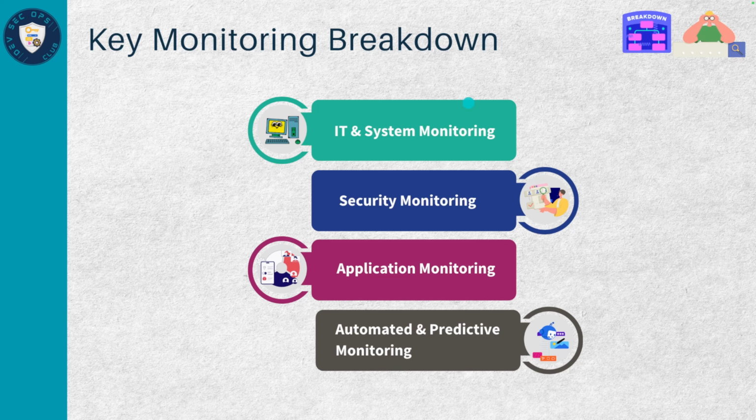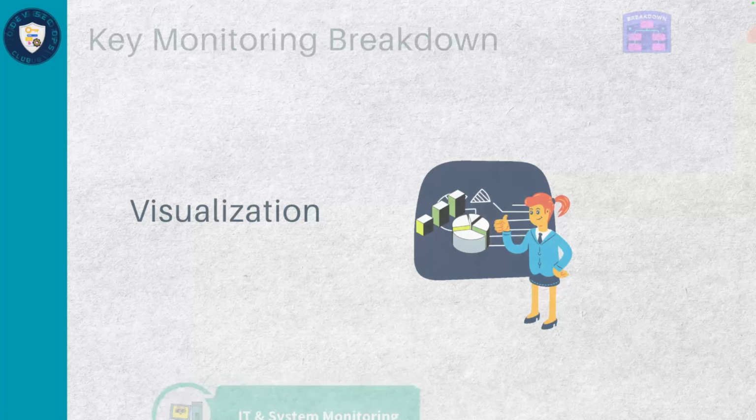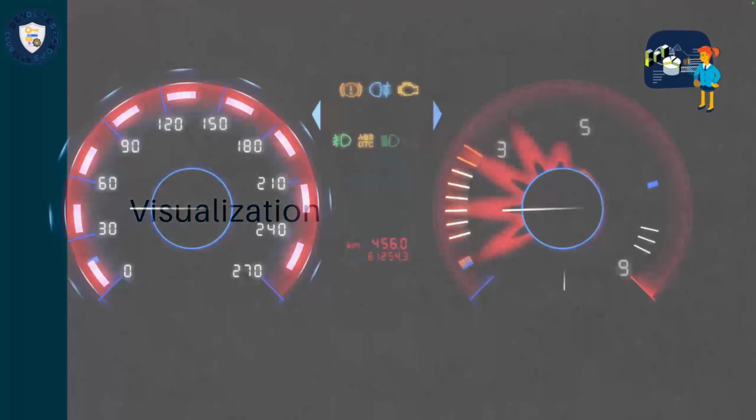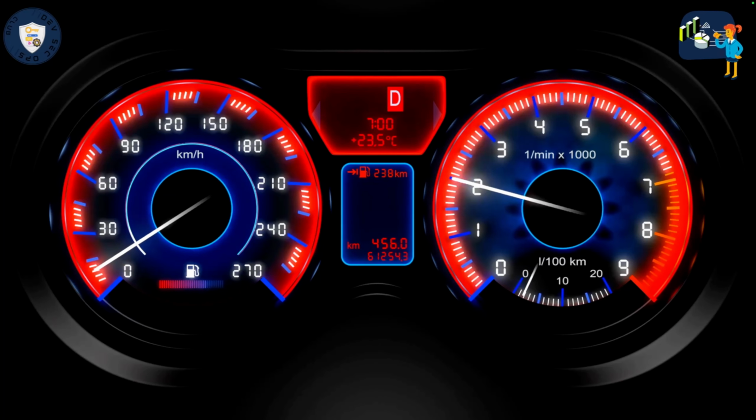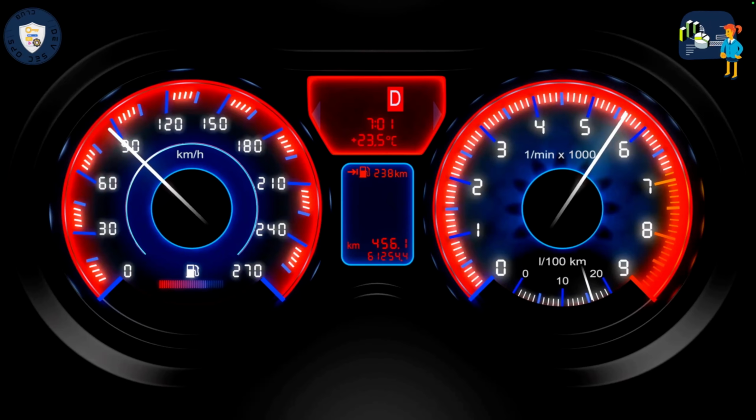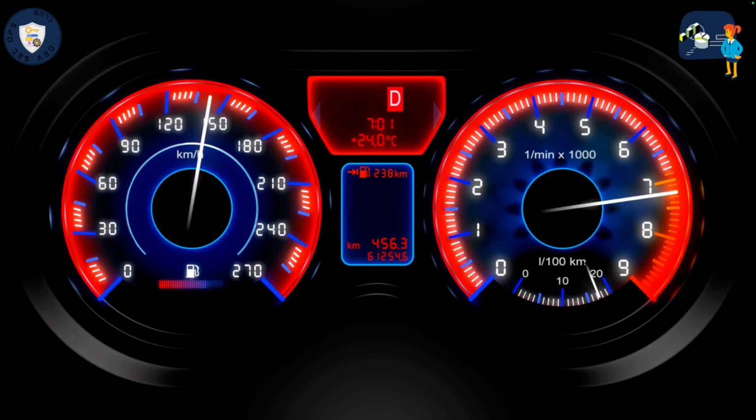So each of these monitoring categories plays a crucial role in system reliability, security, and optimization. But monitoring is only effective if the teams can quickly understand system data and act on that. That's where visualization comes in, which transforms data into meaningful insight. Think of it like driving a car. You don't just want a long list of numbers about the fuel levels, speed, engine health. You need a dashboard with gauges and warning lights to make quick decisions.